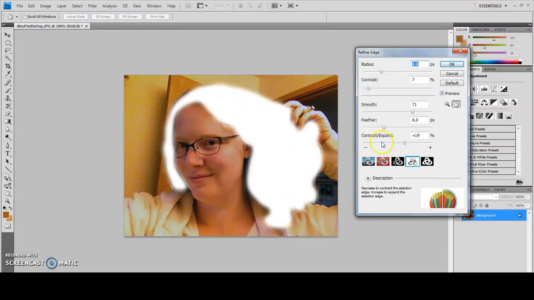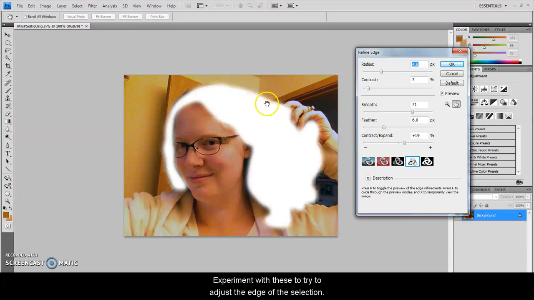There's a bunch of different options and you can see what they say to know what they do. So this one here, contract, expand. Decrease to contract the selection edge, increase to expand the edge. So if I needed it to cover more space because I accidentally drew it too far in on my hair, or if I needed the opposite, I needed it to come in because I accidentally drew it too far out.